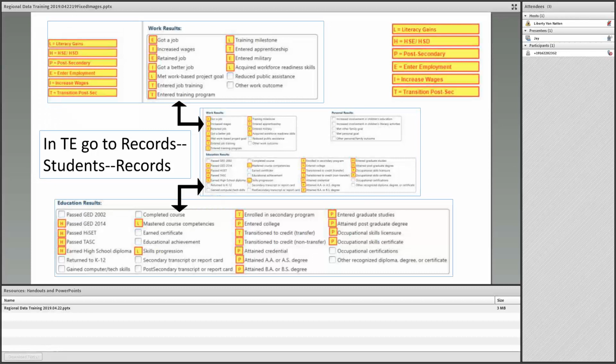Just so you can make sense out of this screenshot, you can see this middle screenshot is basically from the menu item in TE, Record Student Records. Record Student Records is the area on the TE menu where you need to go in order to find the aspect in TE that has all of these specific menu options. So that middle screenshot is exactly what it will look like in the TE software.